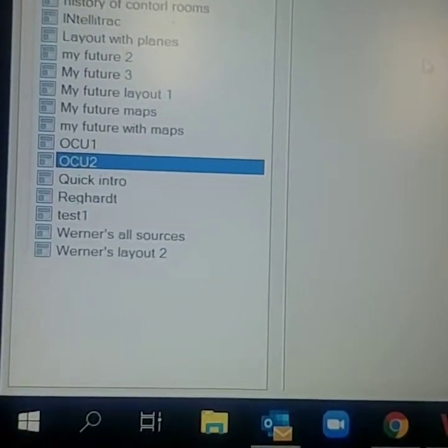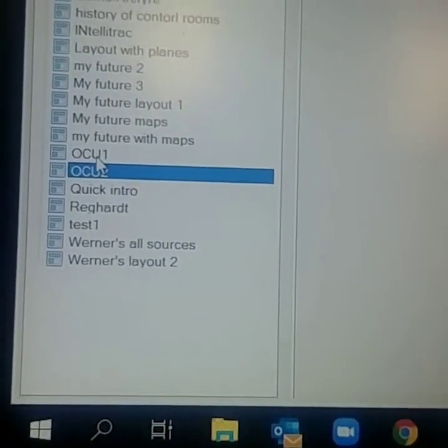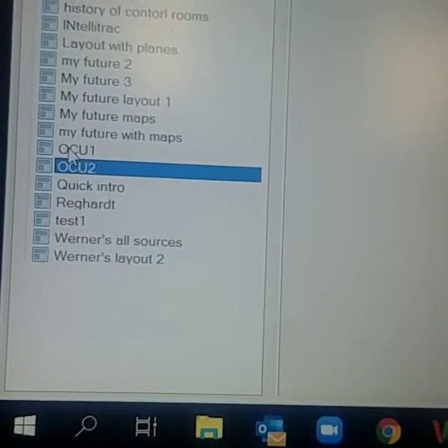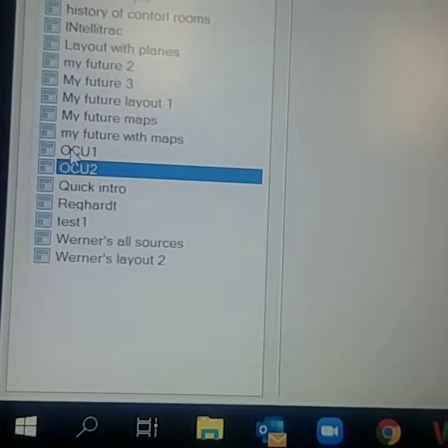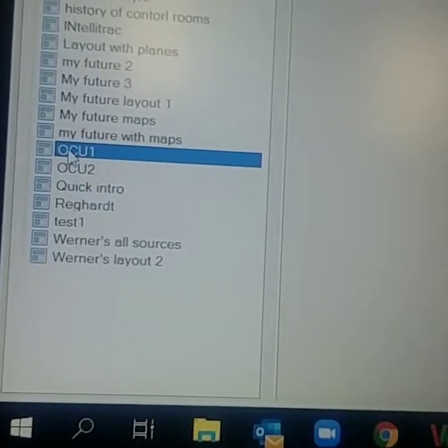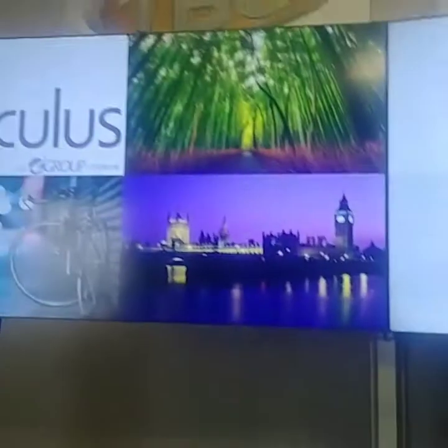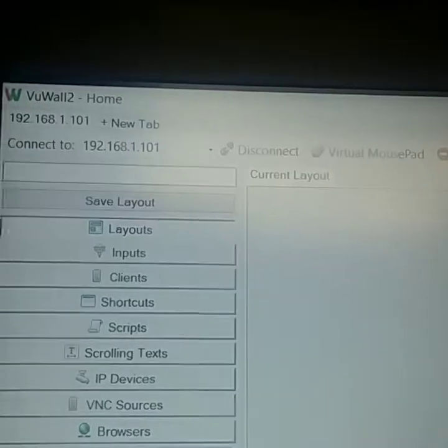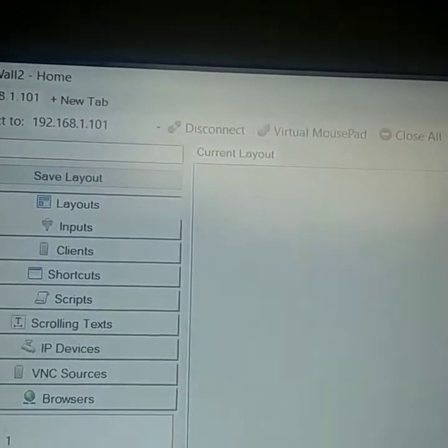Okay, so now we want to go back to the previous layout, and that's also very simple. We just double click again on our predetermined or pre-saved layout, and you'll notice it starts loading the layout that we've created. So that's the easy way to jump between layouts within your Vuwall client software.